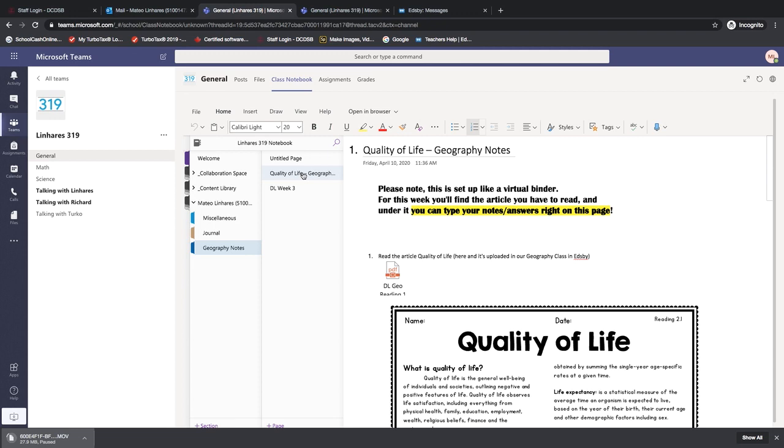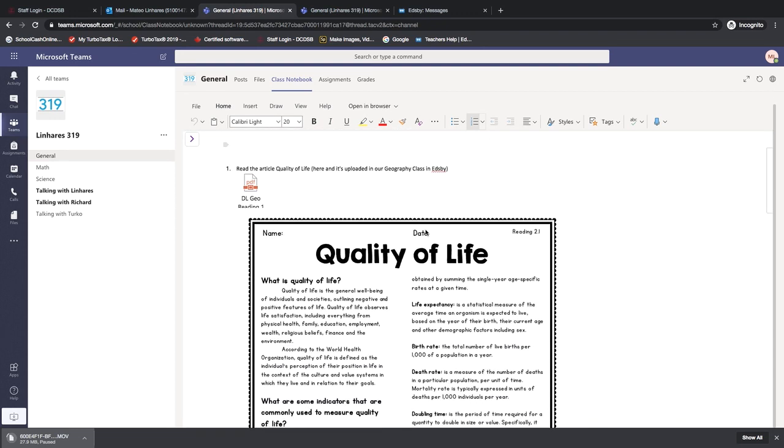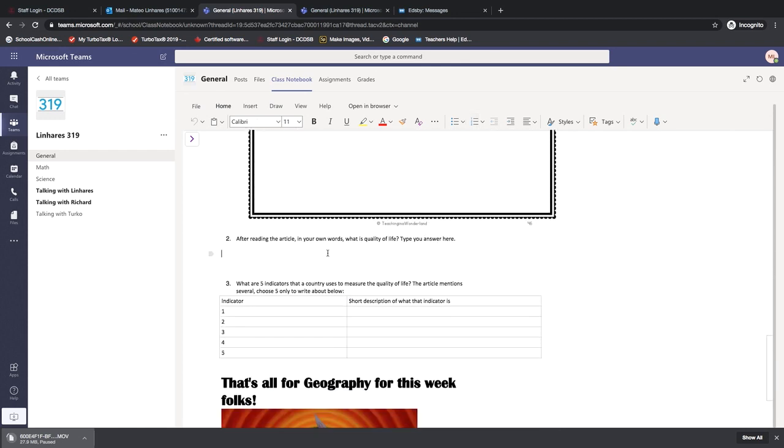Here's his quality of life notes. I see Mateo has not done his homework. So when he clicks on here, he can read through, scroll through here, and because this is his notebook, he is able to answer after the article, in your own words, what is quality of life? Quality of life is... I'm just demonstrating to you what's going to happen here. Blah, blah, blah. Whoops. My second coffee, all right? Give me a break.